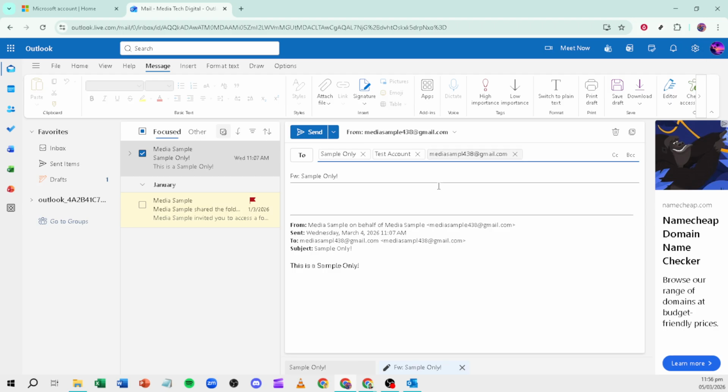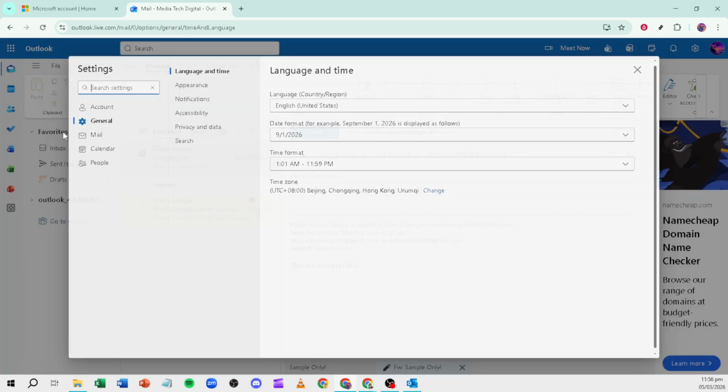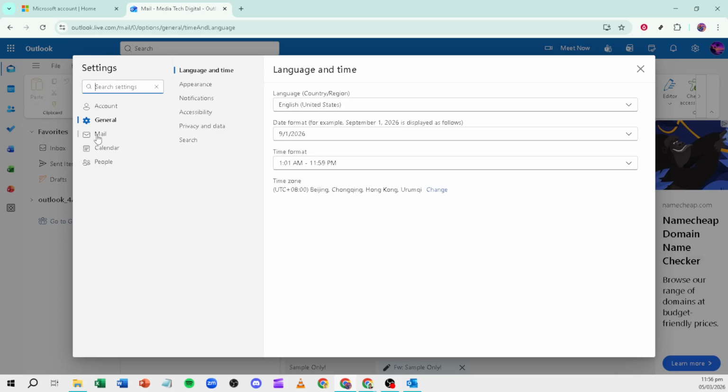From Outlook, click File to open Settings. Choose Account Info, then navigate to Mail and open Rules. Select Add New Rule to begin. Choose the option to apply the rule on messages you receive.